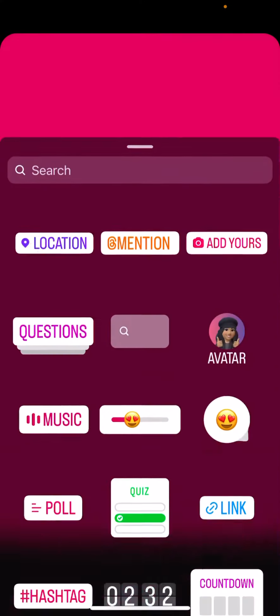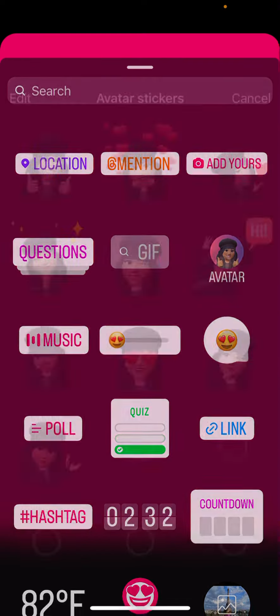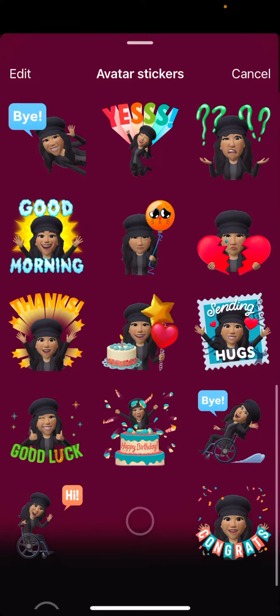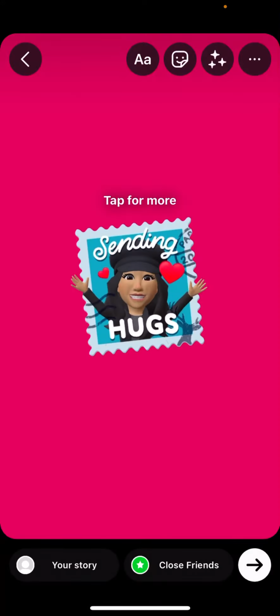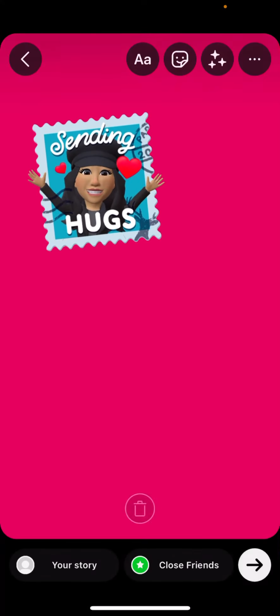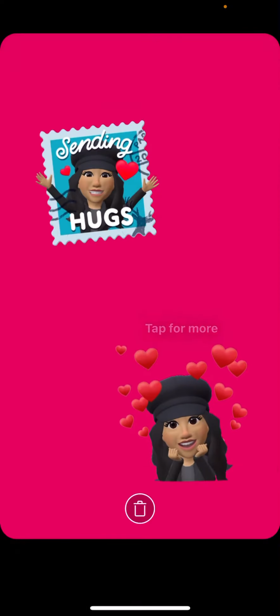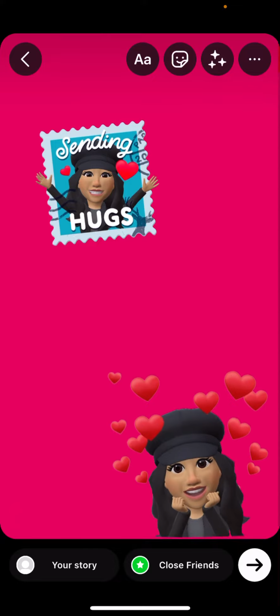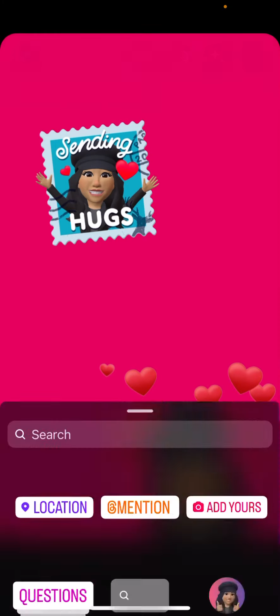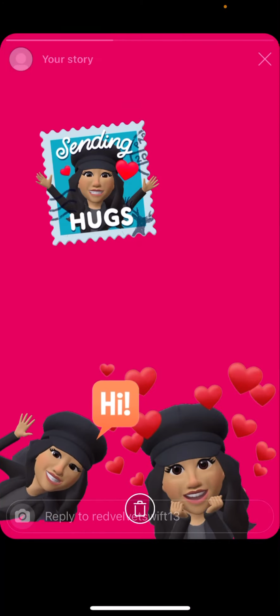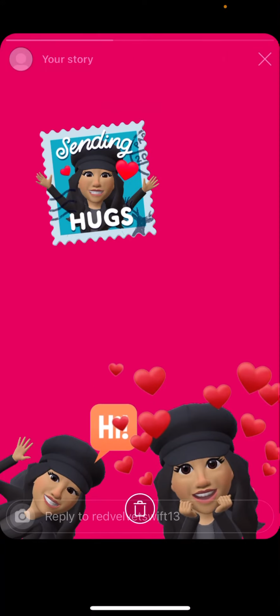Then go to stickers and then go to avatar and choose the avatar sticker that you like. Click on it and just put it on the story. I think you can add more than just one, as you can see. But yeah, that is basically it. It is super simple, but I do hope this tutorial was helpful for you guys.